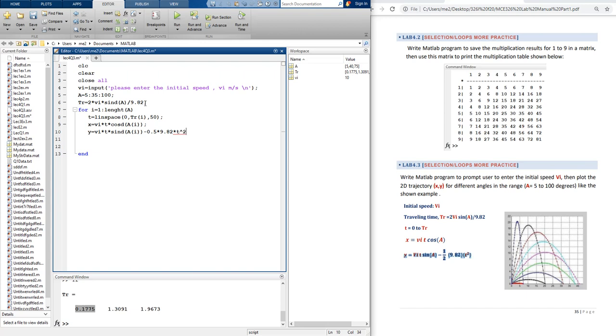Now T is a vector. We should not write T to the power 2, but T dot to the power 2 to make it element by element. And this is exactly what we want, element by element. We know T, and X and Y are now done.